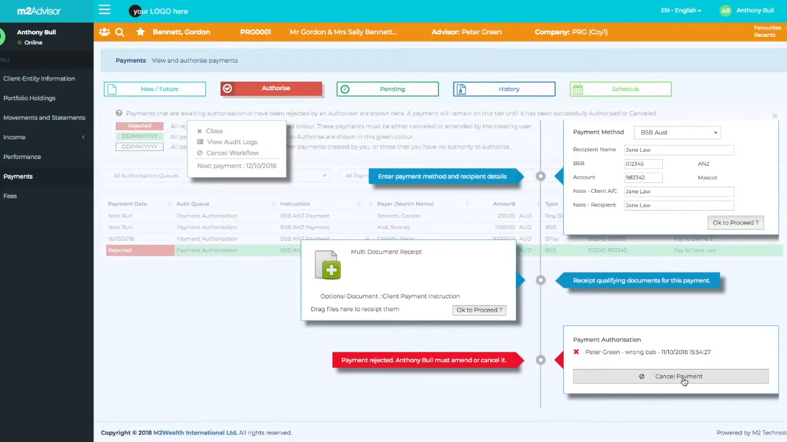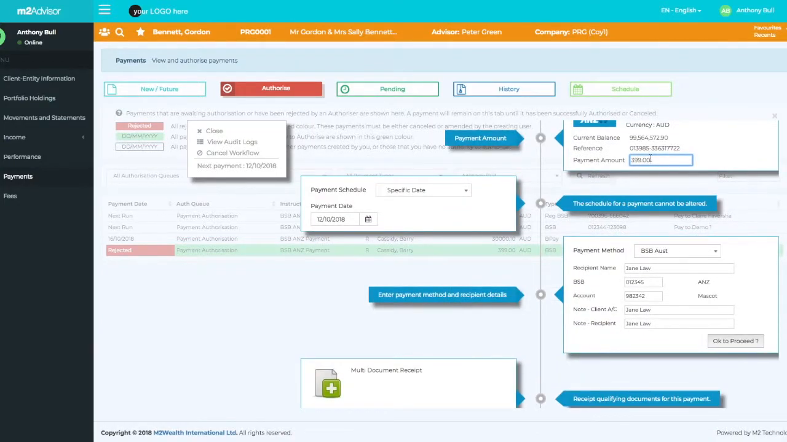To cancel a payment, click Cancel and the payment instruction will be removed from the table. To amend and resubmit, go to the input field and amend the payment data, then click Proceed. This will resubmit the instruction for authorization.